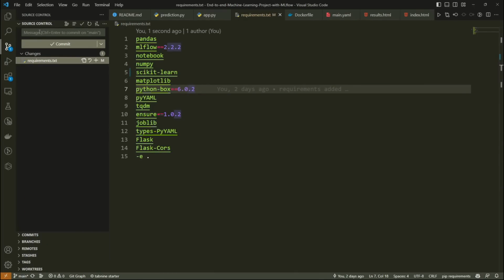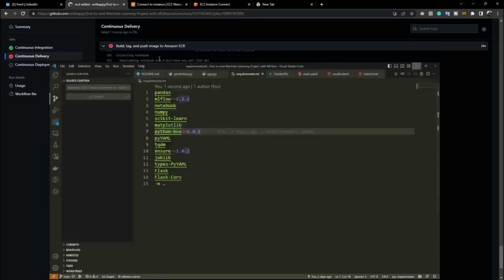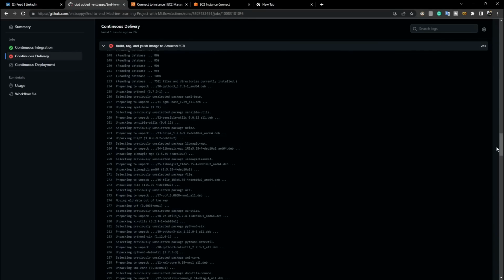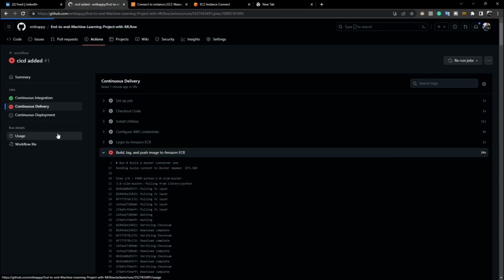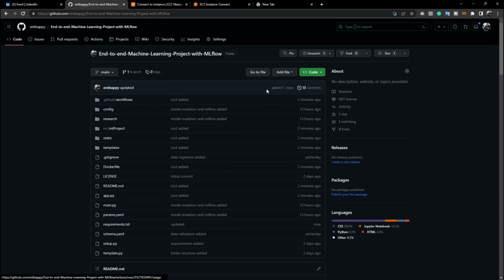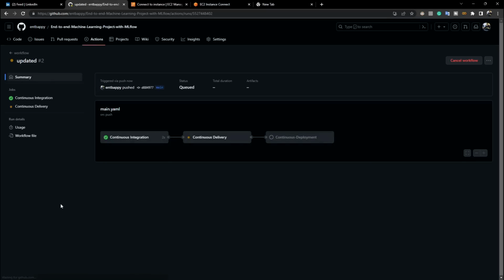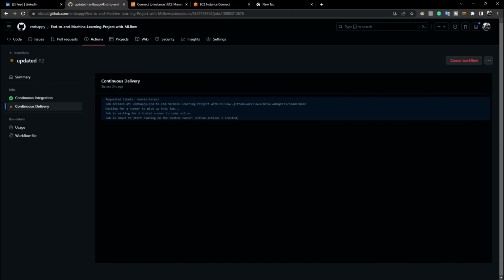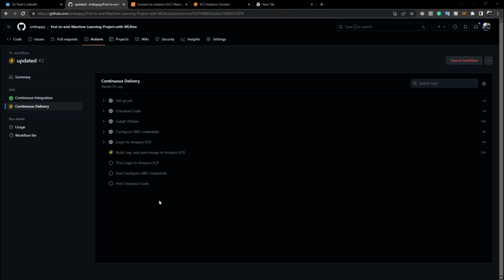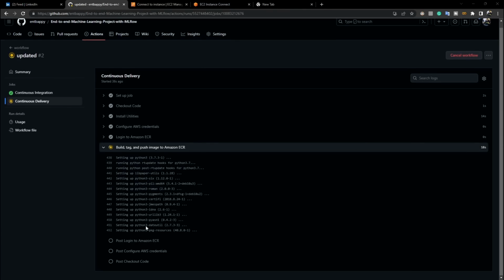I will again do the push. Update it. Okay, it's done again. Then go back to my project again. Again, the job is running, as you can see. Now I'll click on Actions. Updated is running. Now let's click here. Now let's wait for my continuous delivery. Now it is building the image. Okay, let's see what happens.